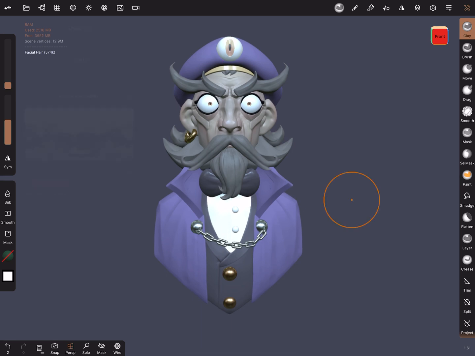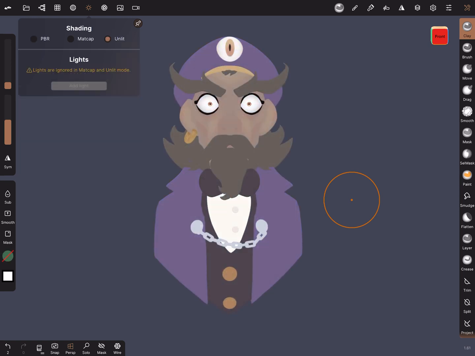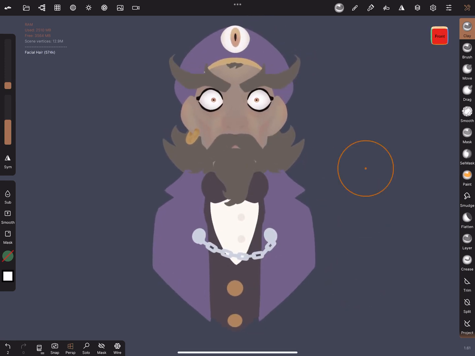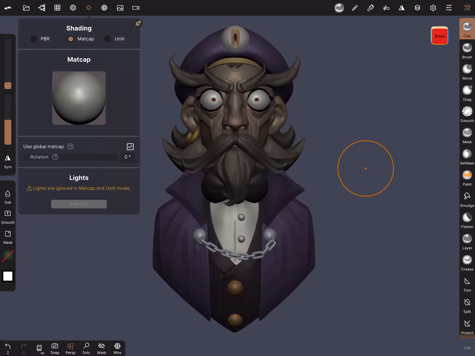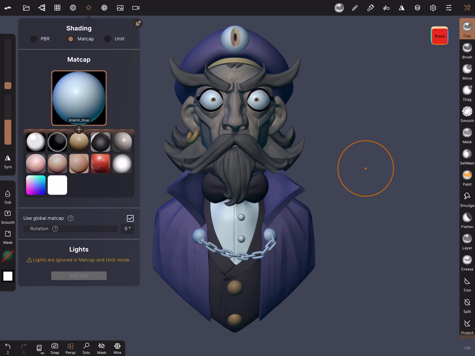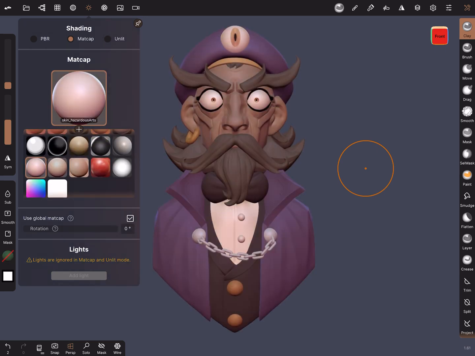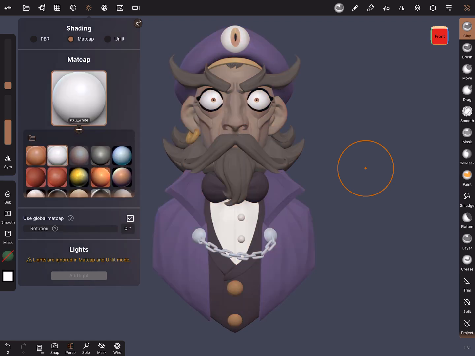Let's open up the shading tab and you can see we have 3 options. Unlit is pretty straightforward. That removes all the lighting from the scene and shows you the diffuse color of your model. Matte cap is a material with lights baked in, so they have different colors and light directions that can be applied to your model. It's not very accurate, but they are fast to render and can give you a special look.